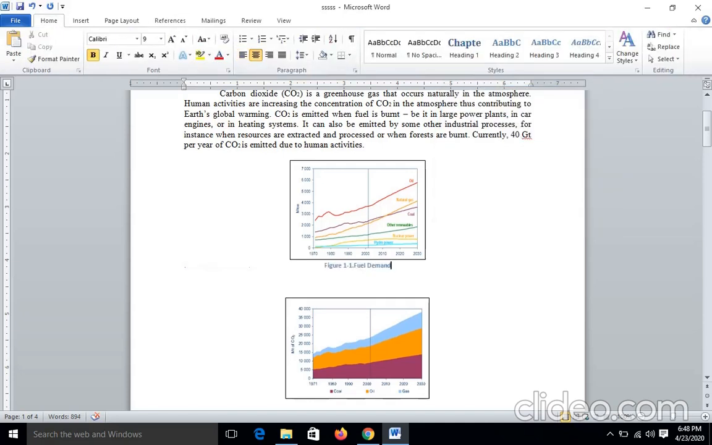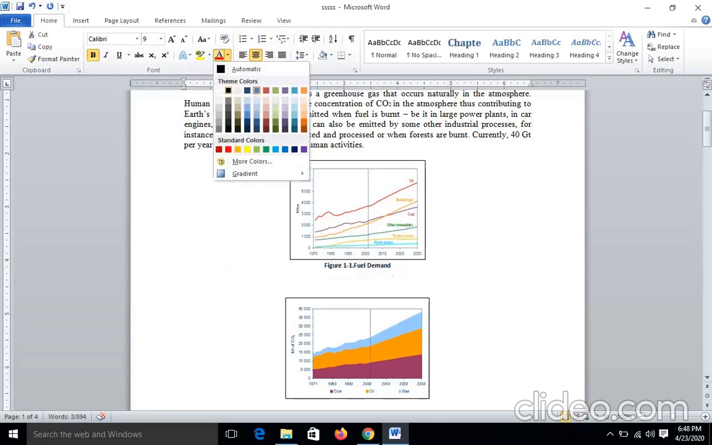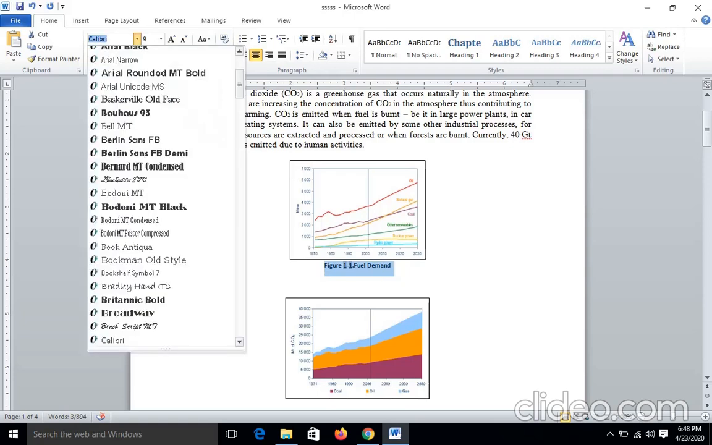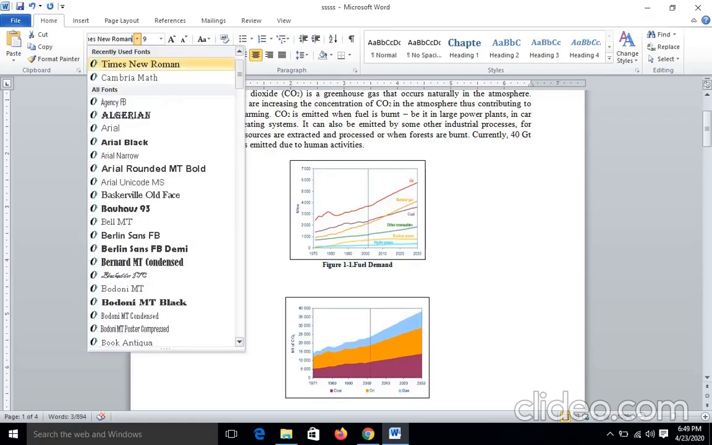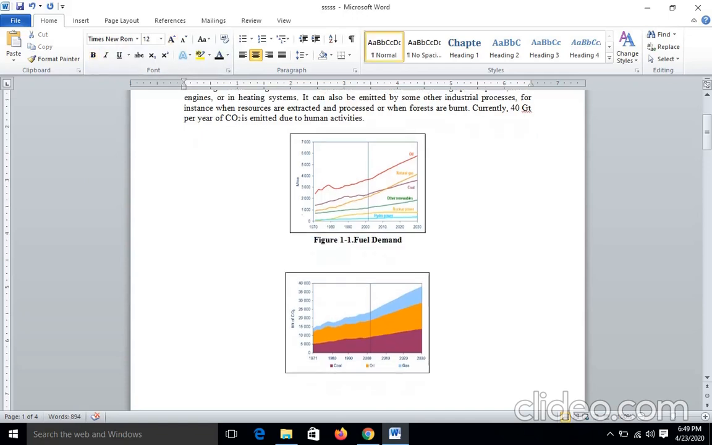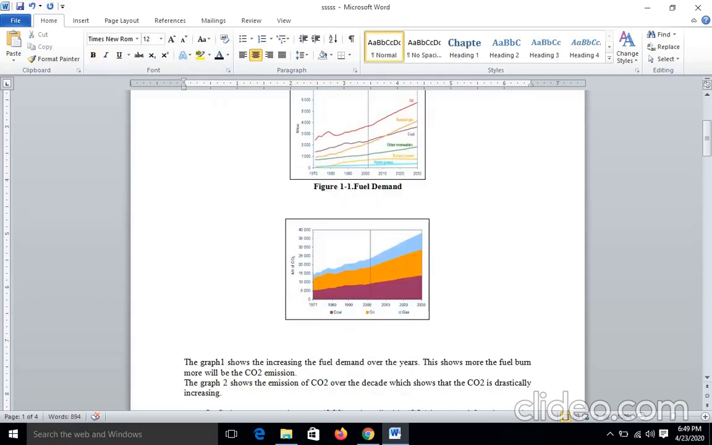Just go to the change in the font. You can change the font to Times New Roman, change the size to 11 as per the format, and center align it. You can bold the number as well as the figure name. So likewise you need to give the number as well as the name to the figures. Let us see how we can do it.